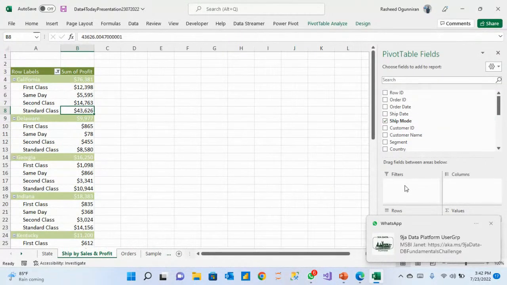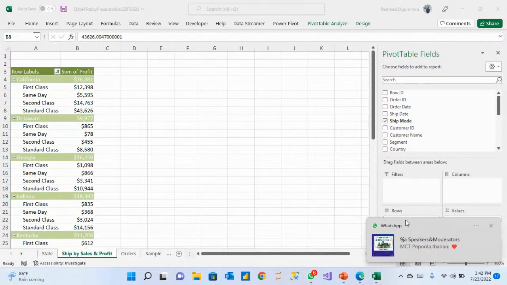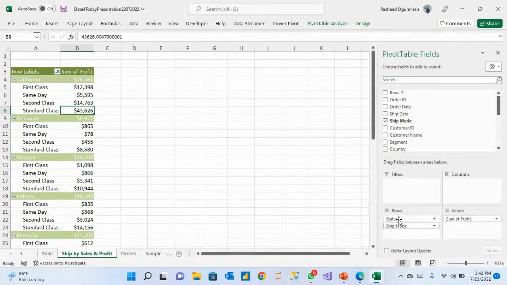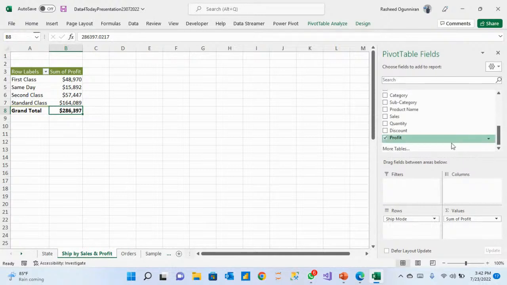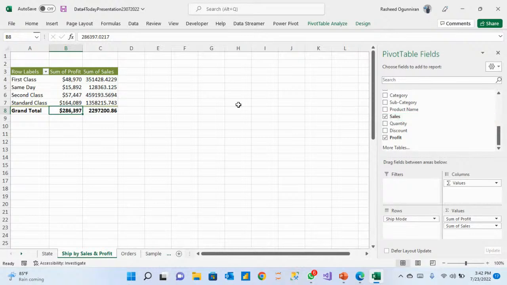I don't need this state again. I can throw away these states. And I need sales also. Sales, where is sales? Where are you? This is my sales. I need sales. So I have two of them.